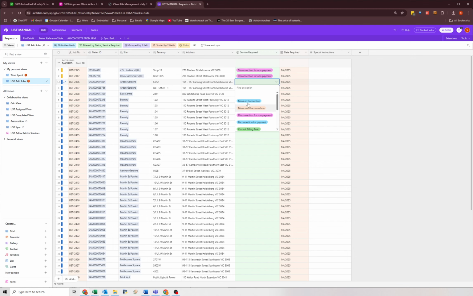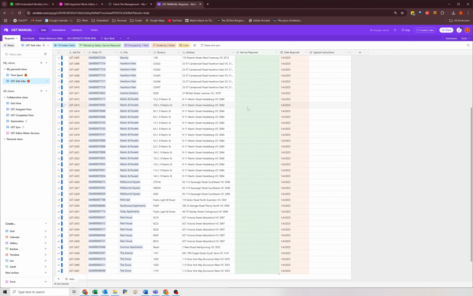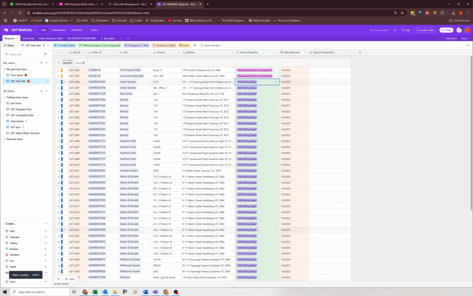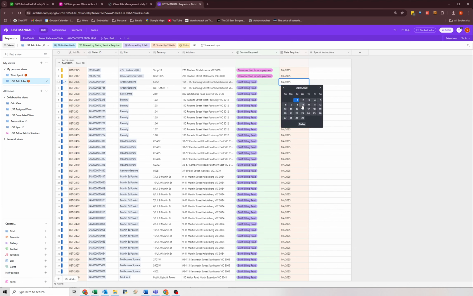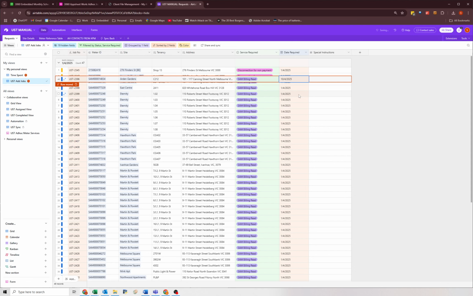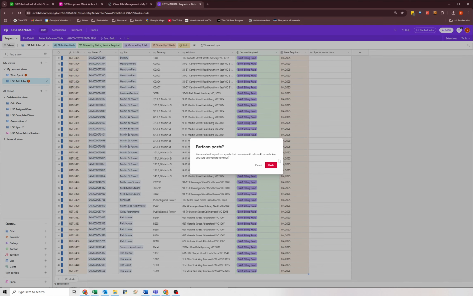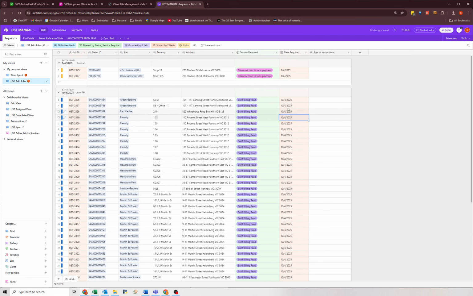Next, we'll go into the service required. So I click on the drop-down arrow and go SAM billing read. That's what these are. Copy this top one, Control-Shift down all the way to the bottom, and Control-V. That copies them all the way to the bottom. And the date required. Probably give it a week and a bit. So we'll put by the 10th. Probably want them done by the 10th. Something like that. Copy that, and then all the way down to the bottom, Control-V. And that is that. So that's all good.